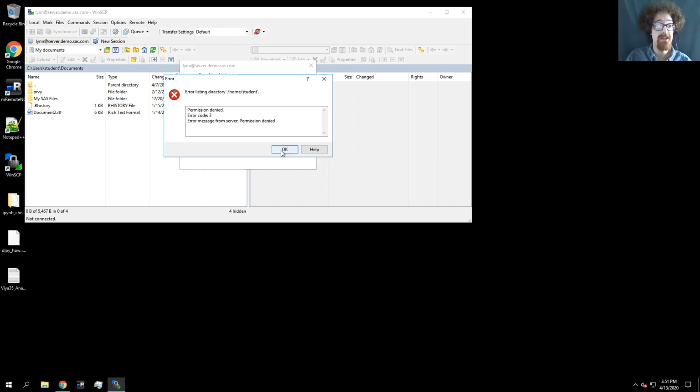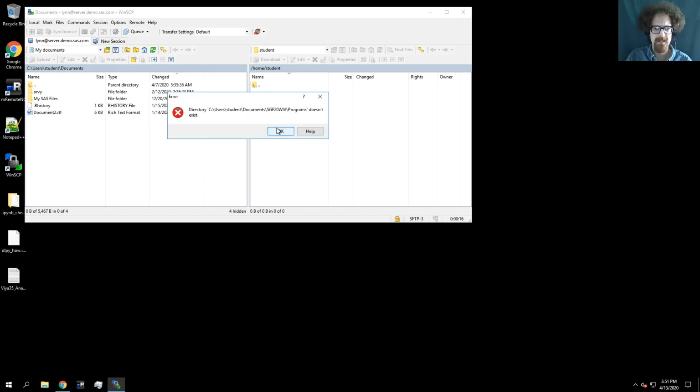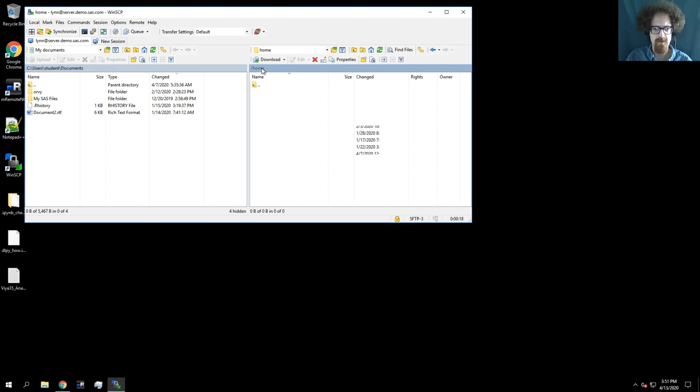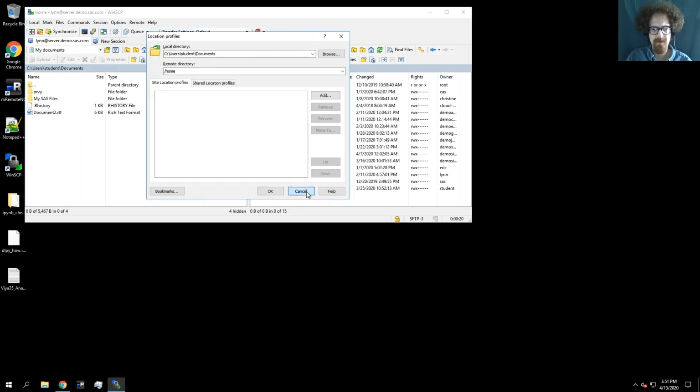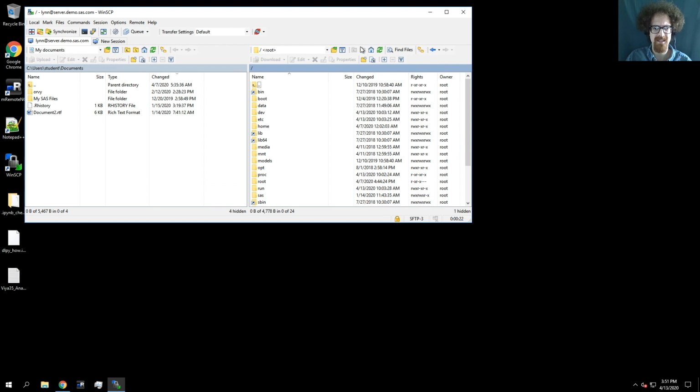WinSCP is a tool that allows me to copy files or folders from the local machine, the local client, to the backend server. Right now I'm getting this permission denied error just because it's pointing to a folder that Lynn doesn't have access to. I'll click OK. I'll just go back to home. And I'll actually just go back to the root directory here by clicking this slash.